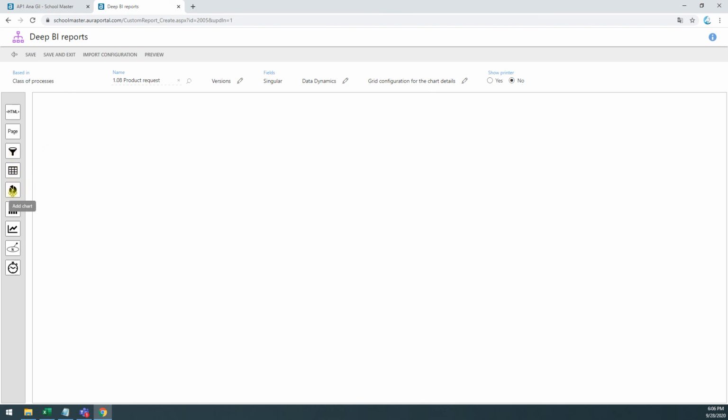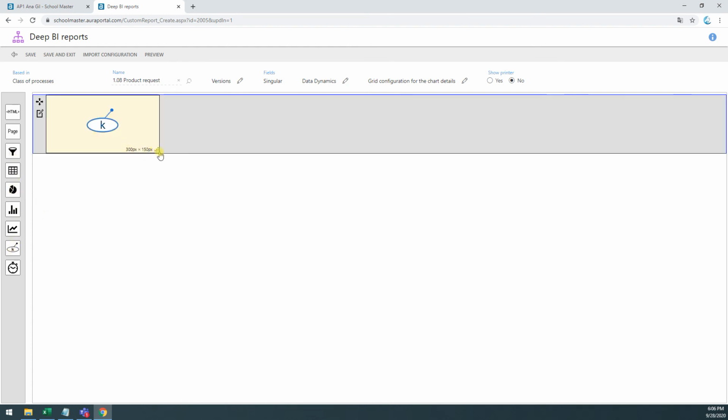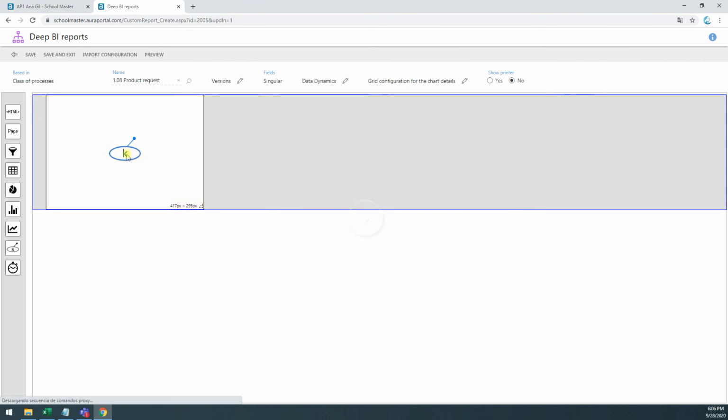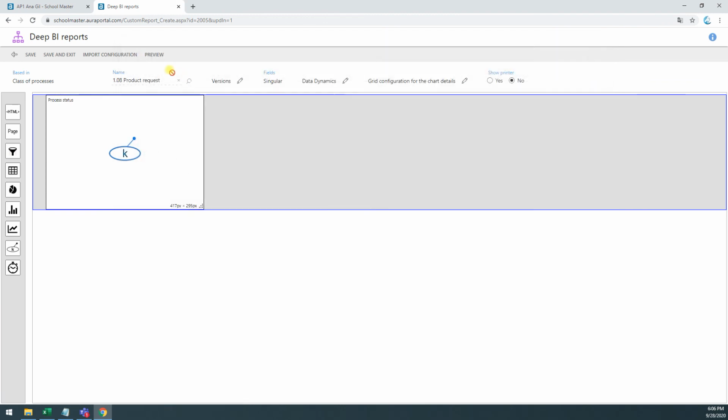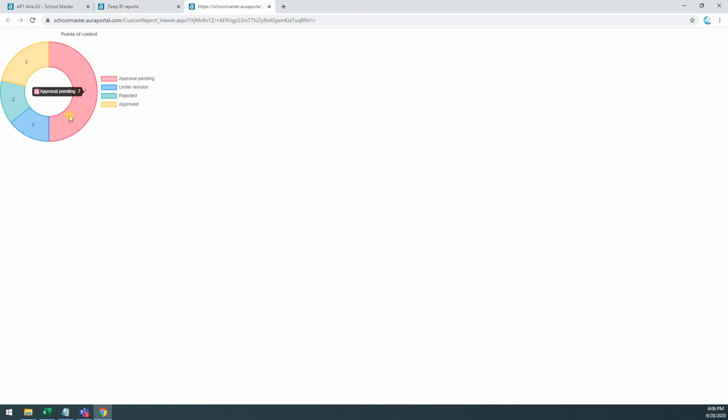Okay, so the first thing I'm going to do is I'll add a points of control here. This is an option that's available for processes. And there's not much to configure here. All I have to do is give it a name if I want. Here I can select the type of graphic. And that's about it. I'm going to save and exit. If I preview, here I can see the result. So we can see this is really quick, very easy to design.